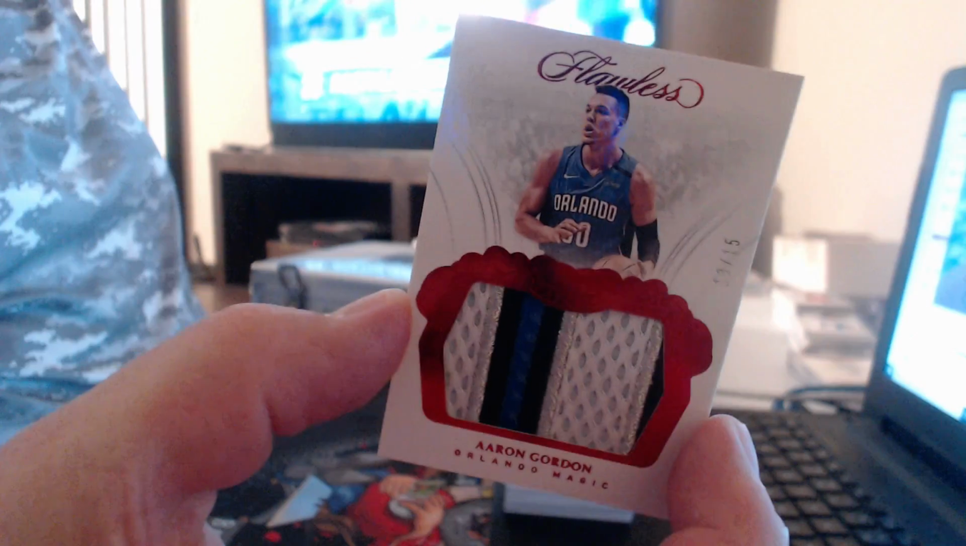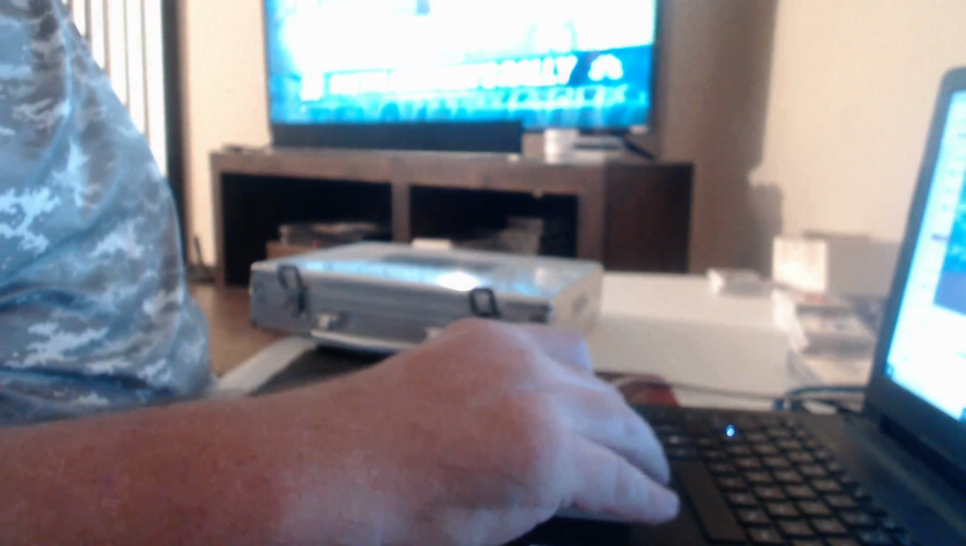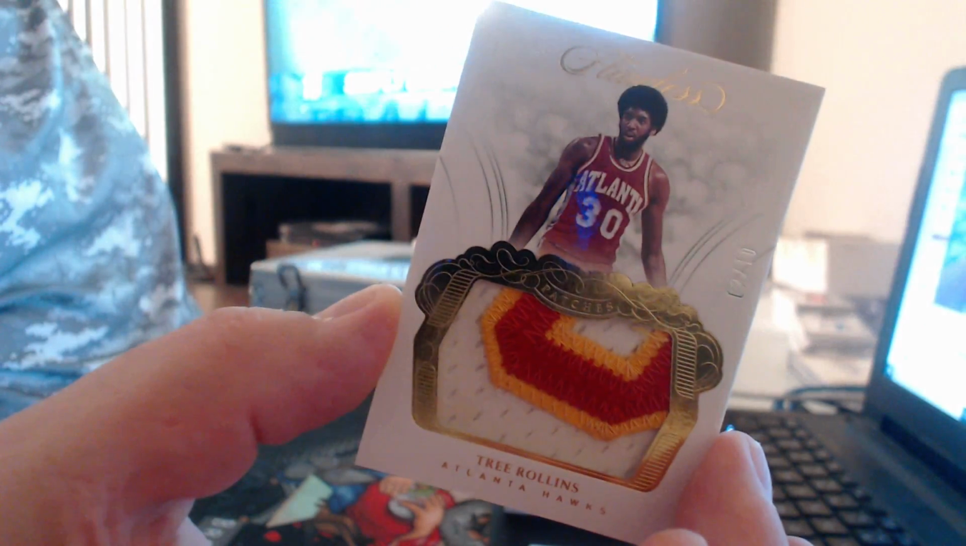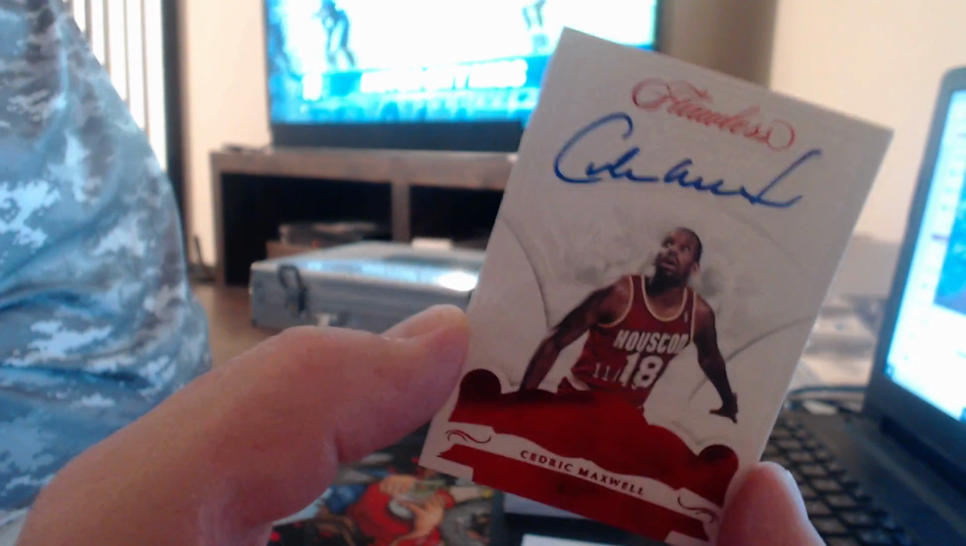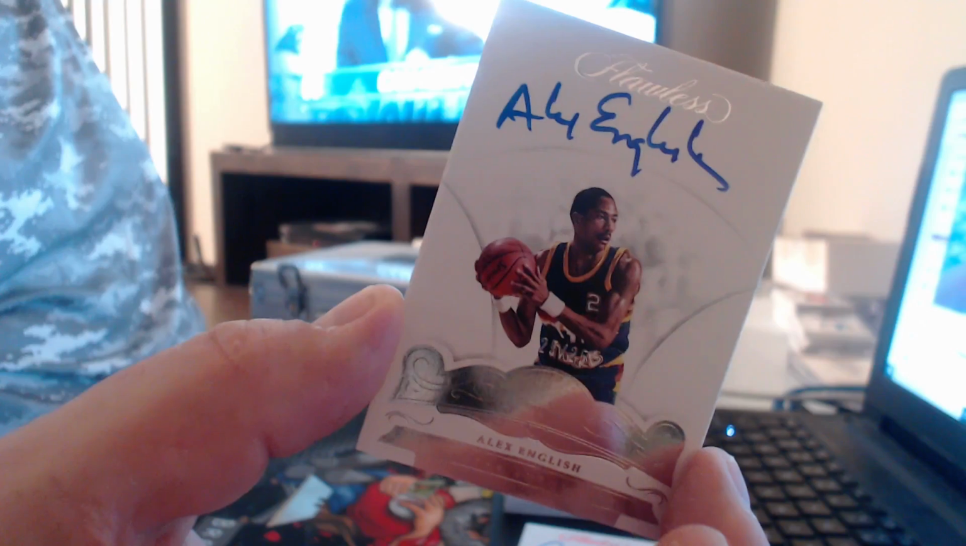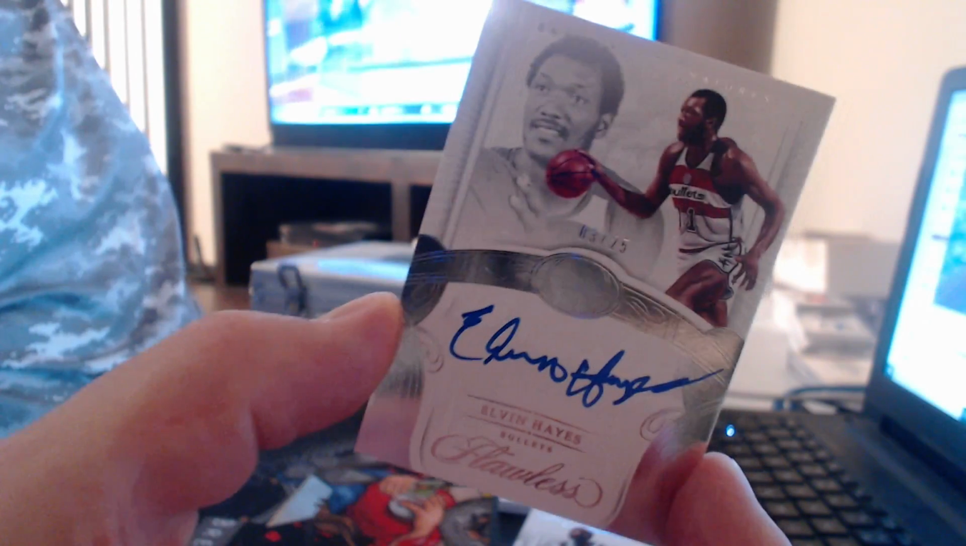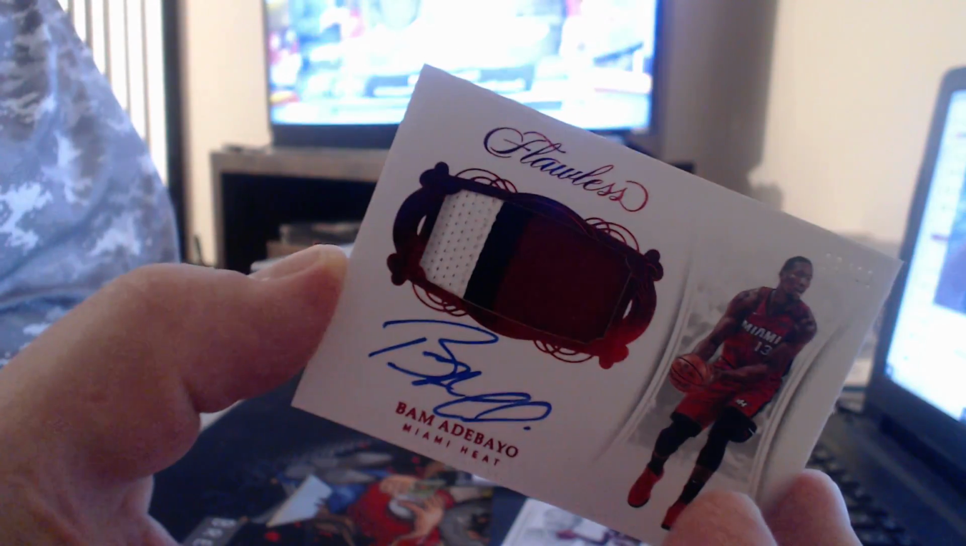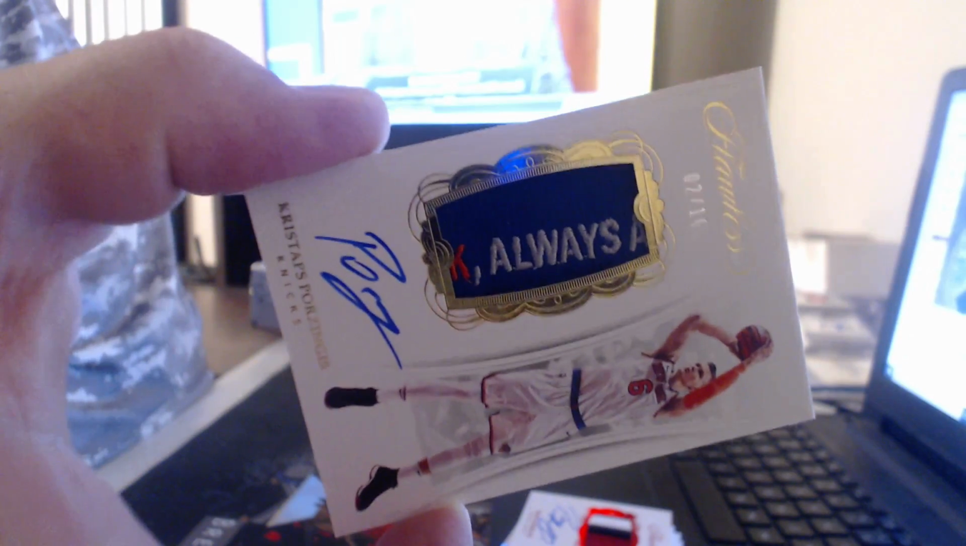Aaron Gordon. Patch to 15. Oh, Tree Rollins patch. Tree Rollins Superfly. Cedric Maxwell, Super Suck. Two suitcases, two Alex Englishes. All right. 25, Glenn Rice. Or the middle 4 or 5 cards in these things. 25, Elvin Hayes. Patch to 15, Bam Adebayo. And number to 10, a very nice Kristaps Porzingis for the Zinger. Always.